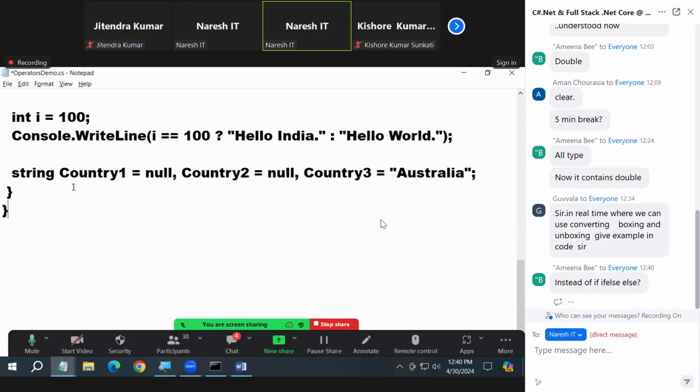Now what should I do? I should first check country 1 available or not. Available, print it. Not available, I should come to else now. Check now: country 2 is available or not. Available, print it. Not available, again else. Now, country 3 available, print it. Not available. Suppose you have country 4 also. A lot of conditions have to be done now.